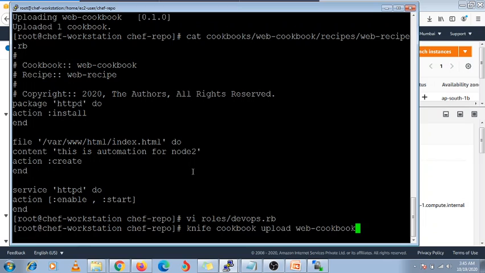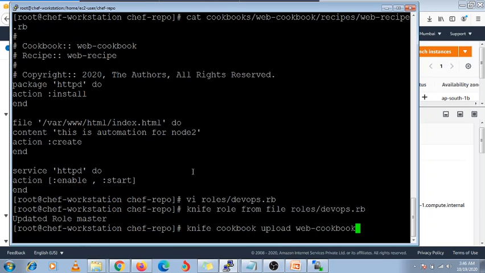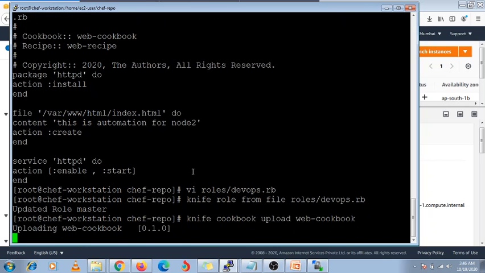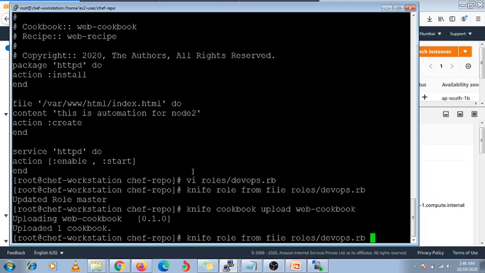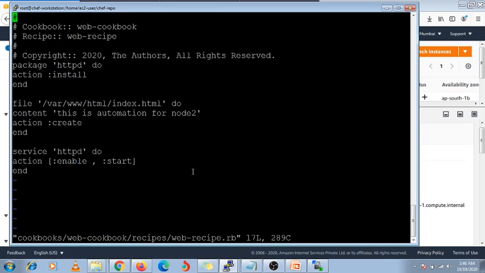So now you need to use this command again, that is knife role from file, role and your DevOps file name, uploaded. Now you need to upload your cookbook. I'm going to change some parameter inside it and check it. vi, enter. This is the automation.